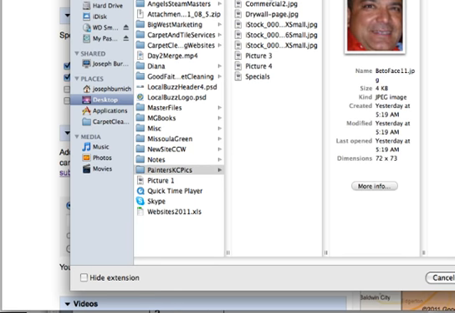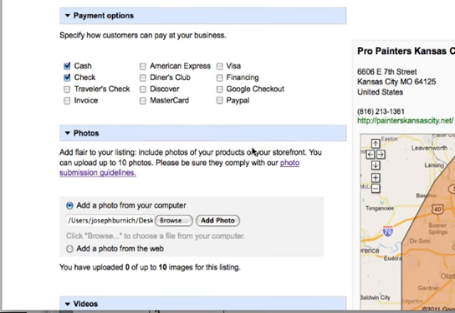Now, for the first photo, I suggest that you always use the owner's face. This will set you apart from the competition. It is a proven fact that including a personal photo on the front page of your website or marketing materials will increase your response rate dramatically. And I think this applies to Google Places as well. So I will double click this.